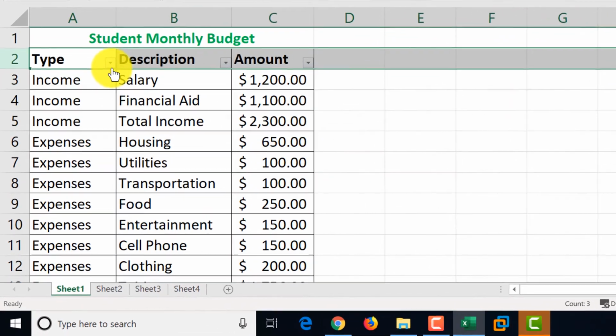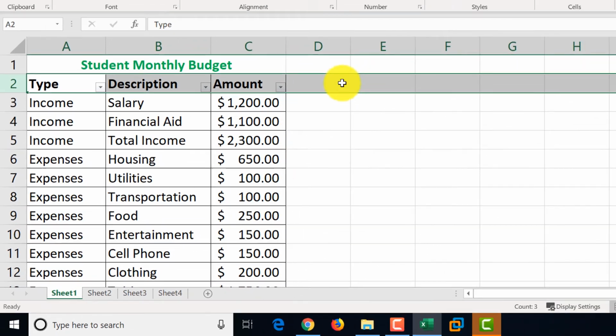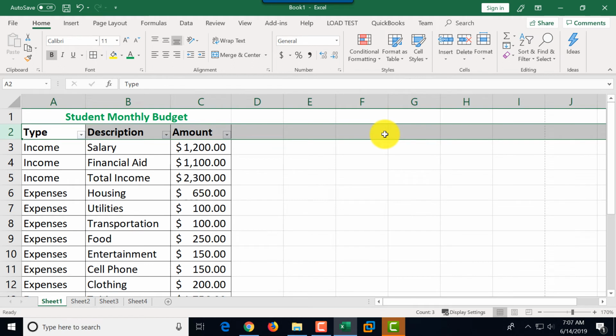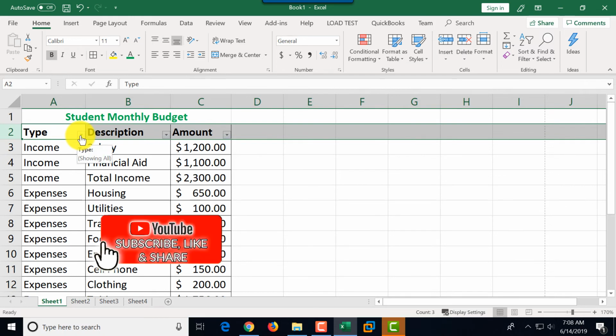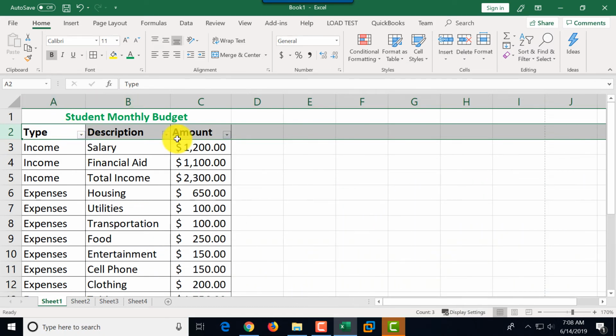So as you can see, what happened, it added some of the drop-down boxes on each of the rows, and it didn't add them on the blank ones because Excel is smart enough to realize, okay, the columns A, B, and C are the only ones that have data, so it only added them on the A, B, and C, and not the D through the rest of the columns.